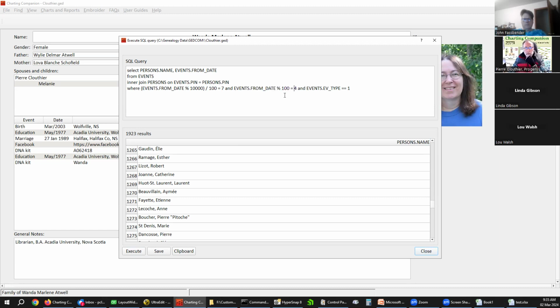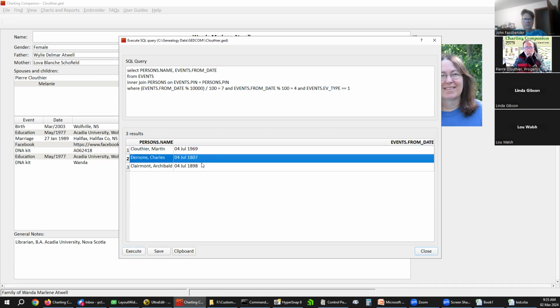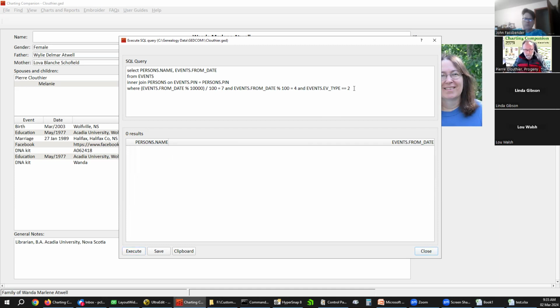So here we have a month equals 7, a day equals 4, and an event type of 1, which is a birth. And that gives you 3 people that were born on the 4th of July. Interestingly, I don't have anybody that died or married on the 4th of July. How curious. What are the odds? So just don't worry about the math, just change the numeric month and the numeric day, and you can find what will suit your purposes.